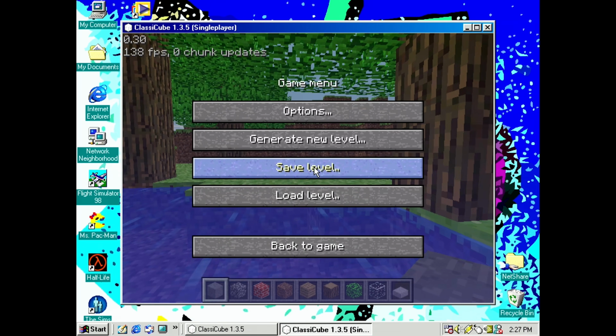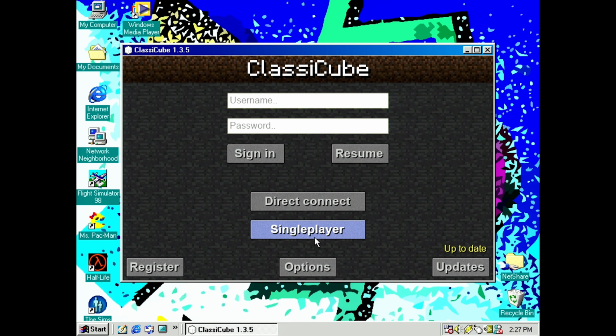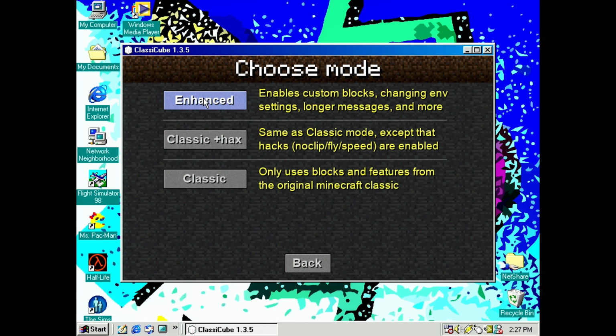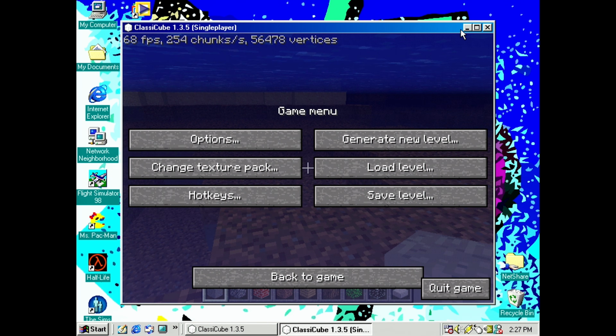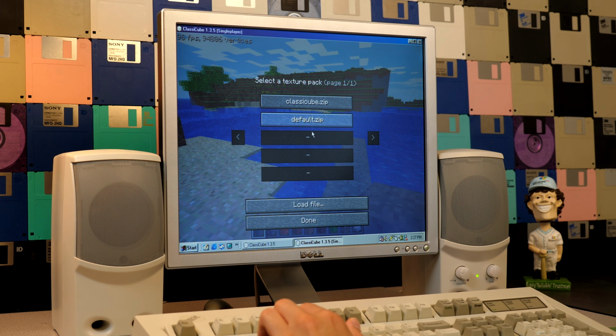So it's that simple. Now, the really cool thing is if we go to options here and change the mode to enhanced, and we start a single player world here and have it generate a new world for us, you can change the texture pack.